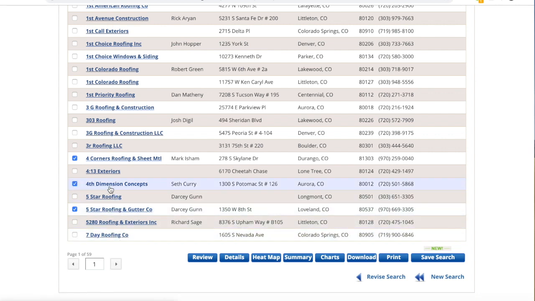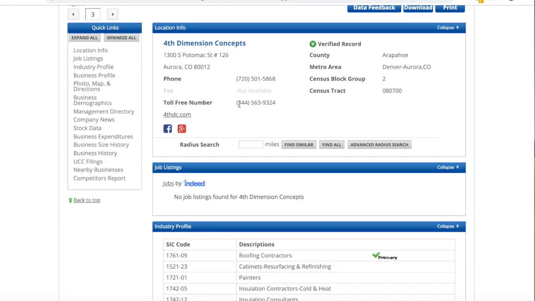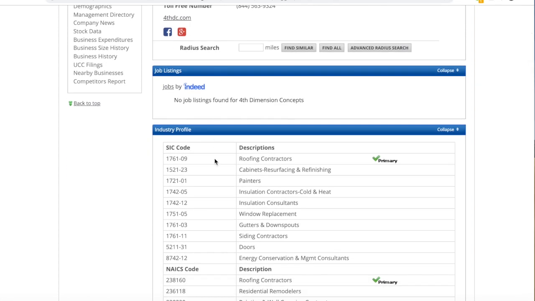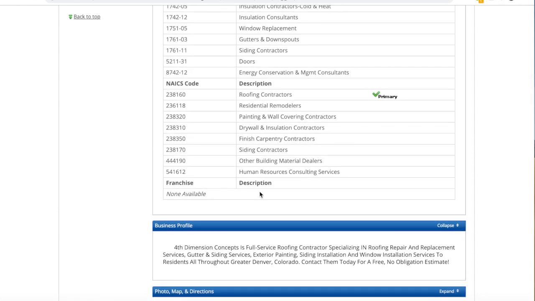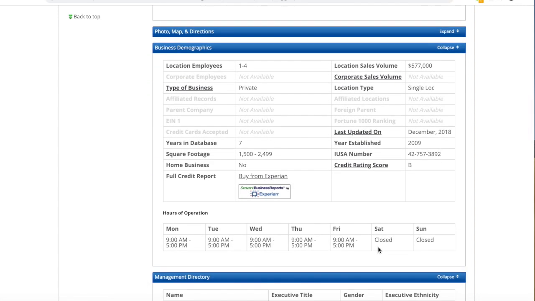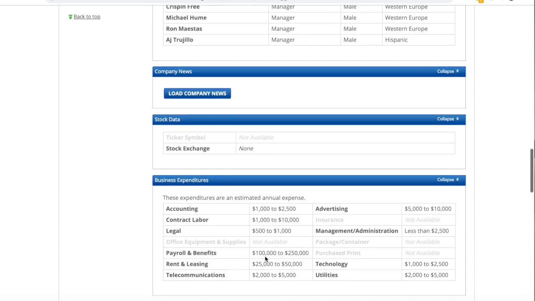So Fourth Dimension Concepts. Let's look at this last one real quick. So right here again we have contact information, website. You can see what they do. They do cabinets, painting. I mean, they're pretty much a whole remodeling company. They have sales location volume of $500,000. I mean, it's a decent business to contact, but just kind of work with it. President is Seth. Julian is the regional manager, and then they have a few other managers that you can contact.